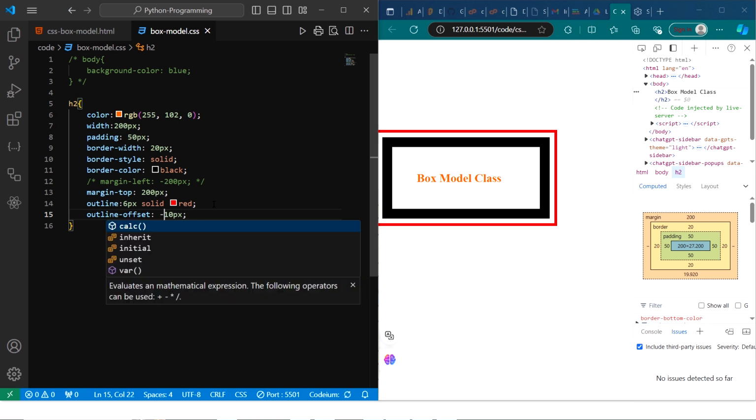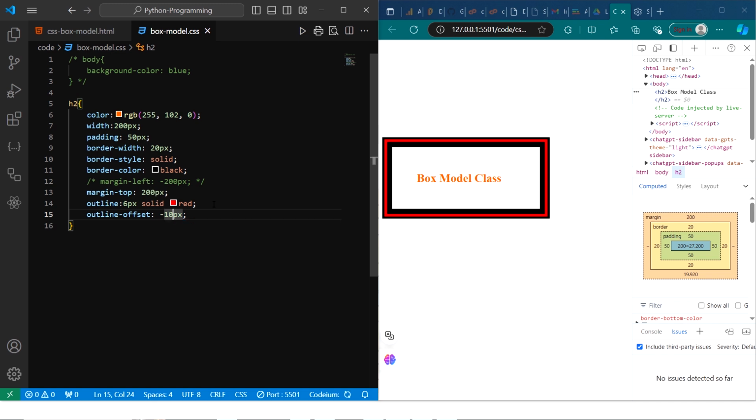We can also have some negative values here as well. So let's set about negative 30, not 13, but rather 30. You can see that when you set the negative values, it pushes the outline inside. Now it's inside the element itself. So that is a very cool thing you can practice.